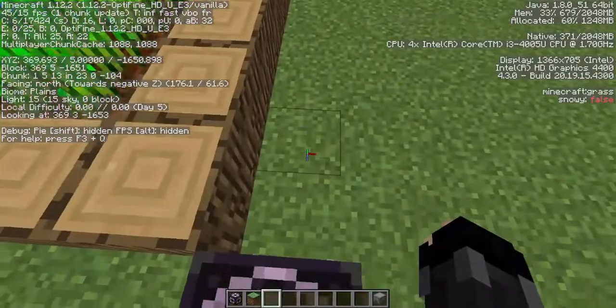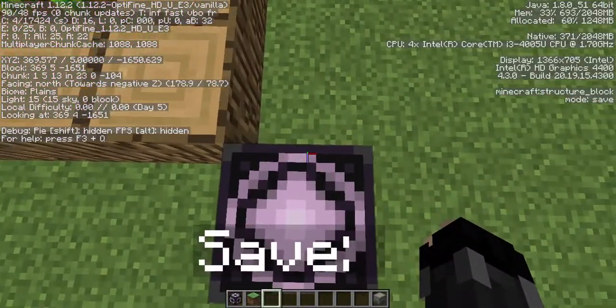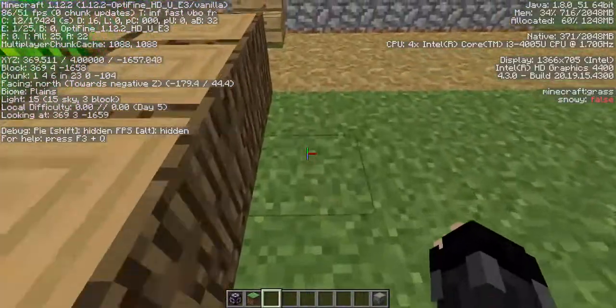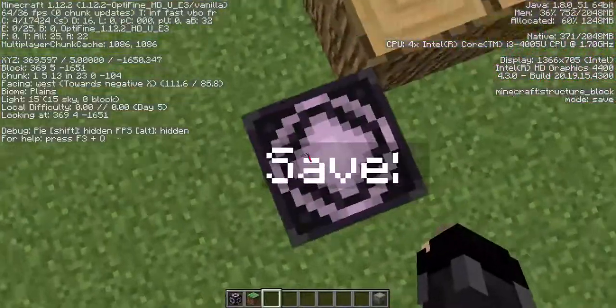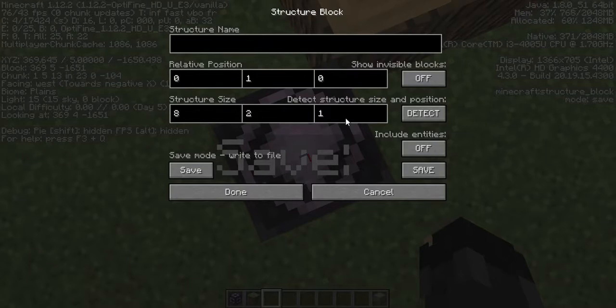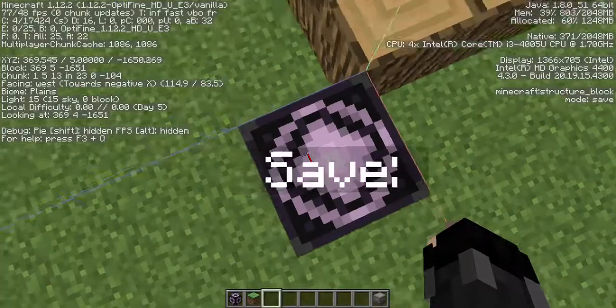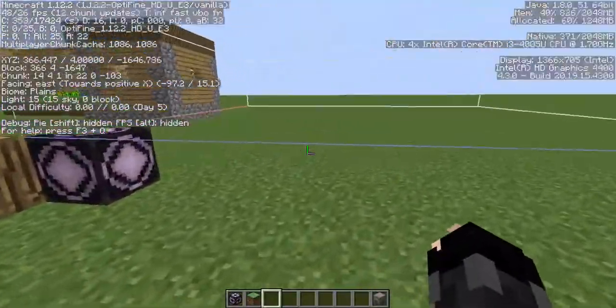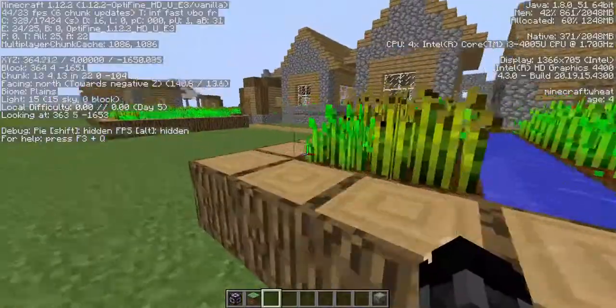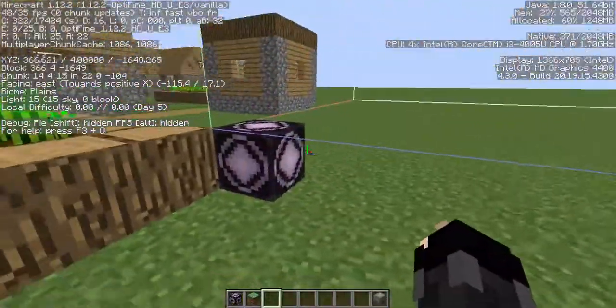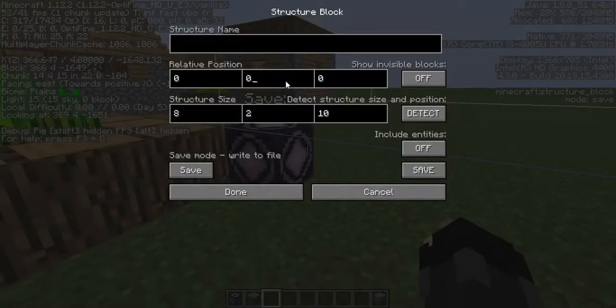Now if we take the Z line, we're at minus 1650 and we go all the way up to here, 1660, so basically we travel 10 blocks, so we type 10 blocks right here. Relative position: when it says 1, you see it's floating and it will only capture the crops. So what you have to do is just set it to 0.